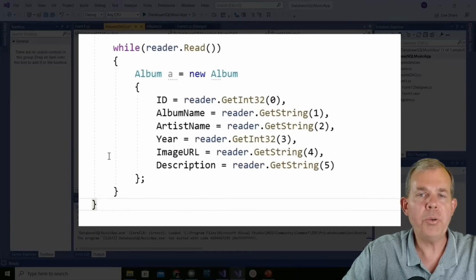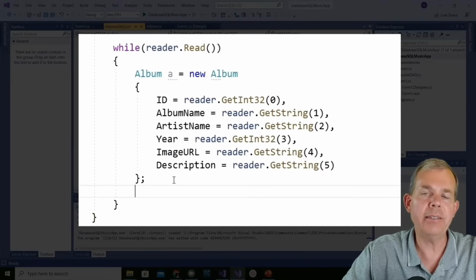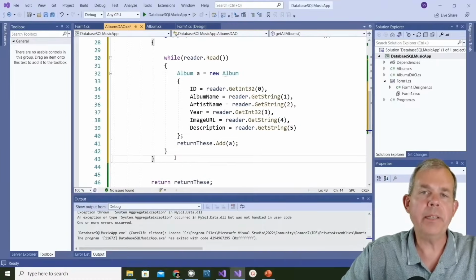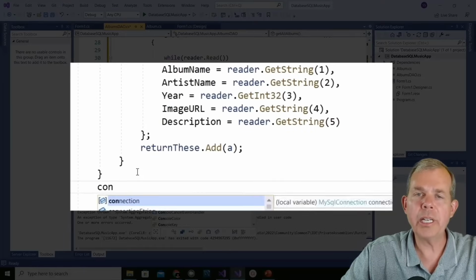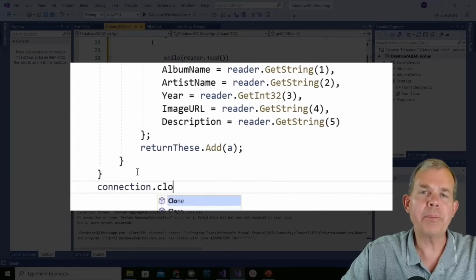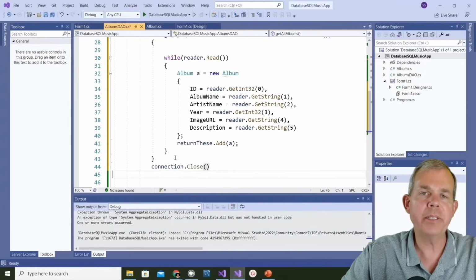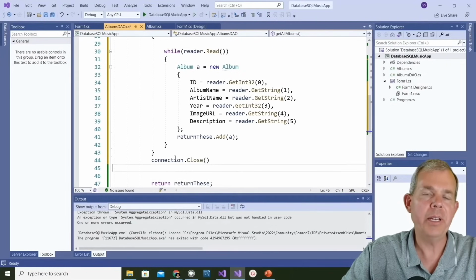After we have the new album called A, we want to add it to our list. So return these dot add is the command that will attach this as another item in our search results. Now to clean up after ourselves, we want to close the connection. SQL might be smart enough to close the connection for us, but it's always supposed to be here. So after you're done querying, do connection.close.